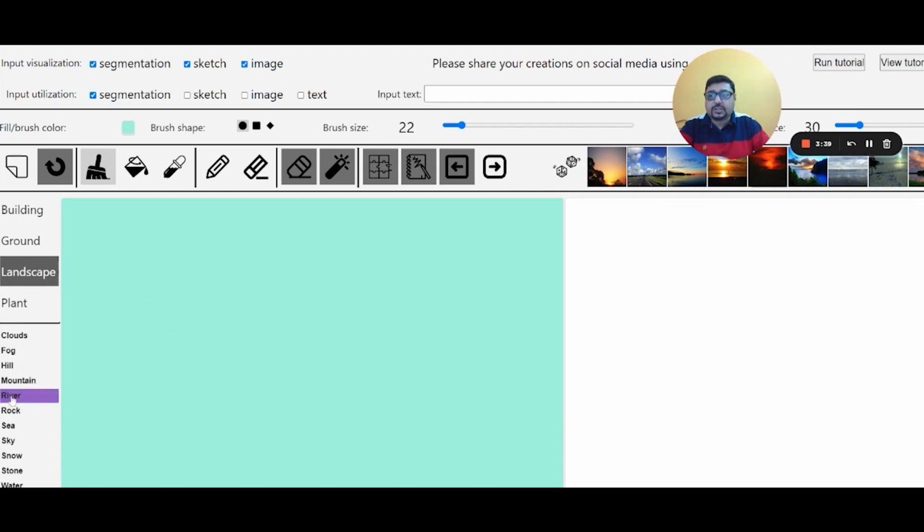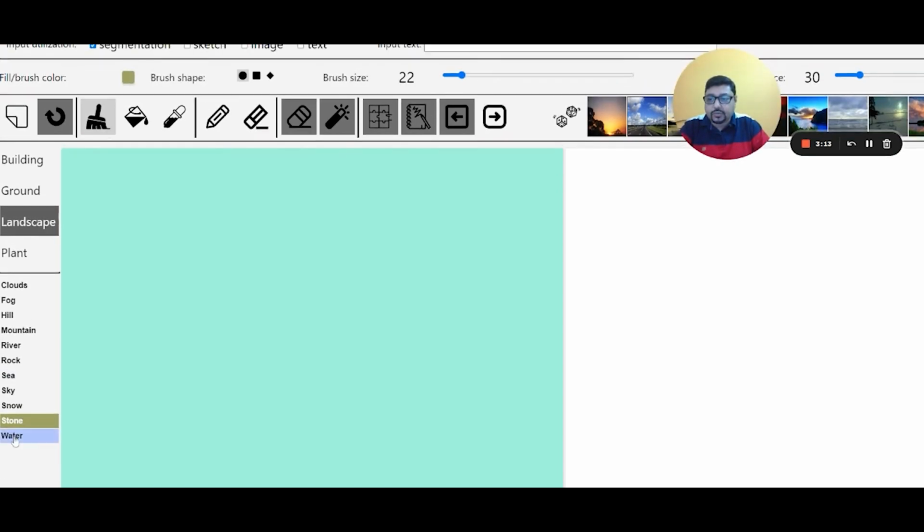Whenever you click on anything and do the segmentation, it always comes with different colors so that you are not lost and you can know which thing you have created. If you see, rock will be brown, sea will be sky blue. The sky is already placed over here, the default sky. The snow will be gray in color, the stone will be this olive green sort of color. The water is another version of blue. Hills are green, fog darker green, clouds gray. Then you have plants, bushes, flowers, grass, straw, tree, wood.